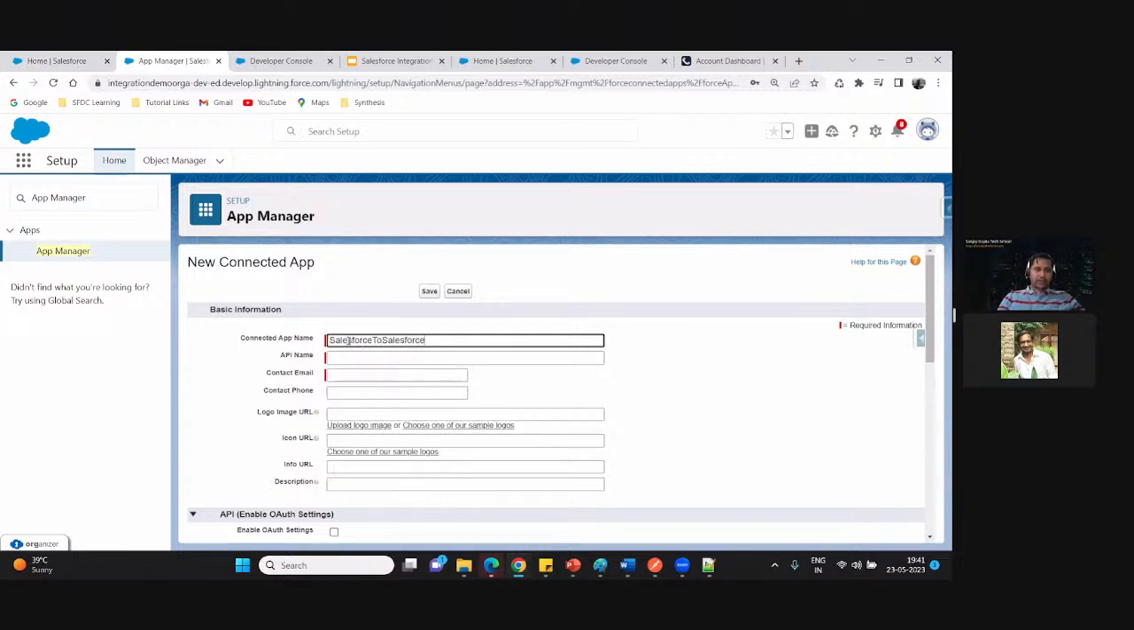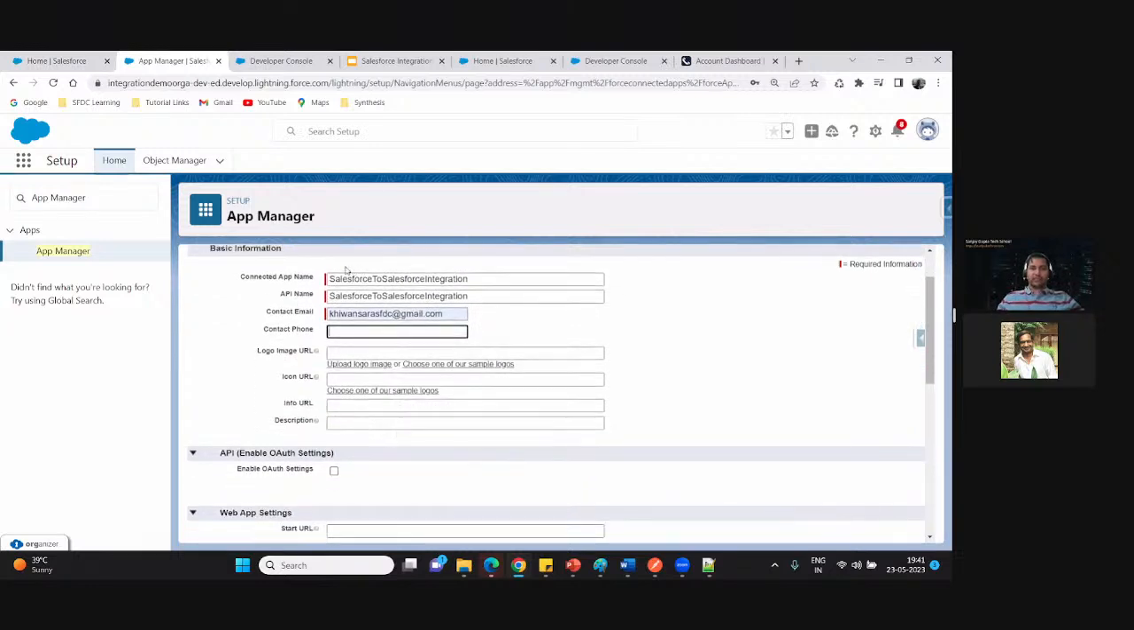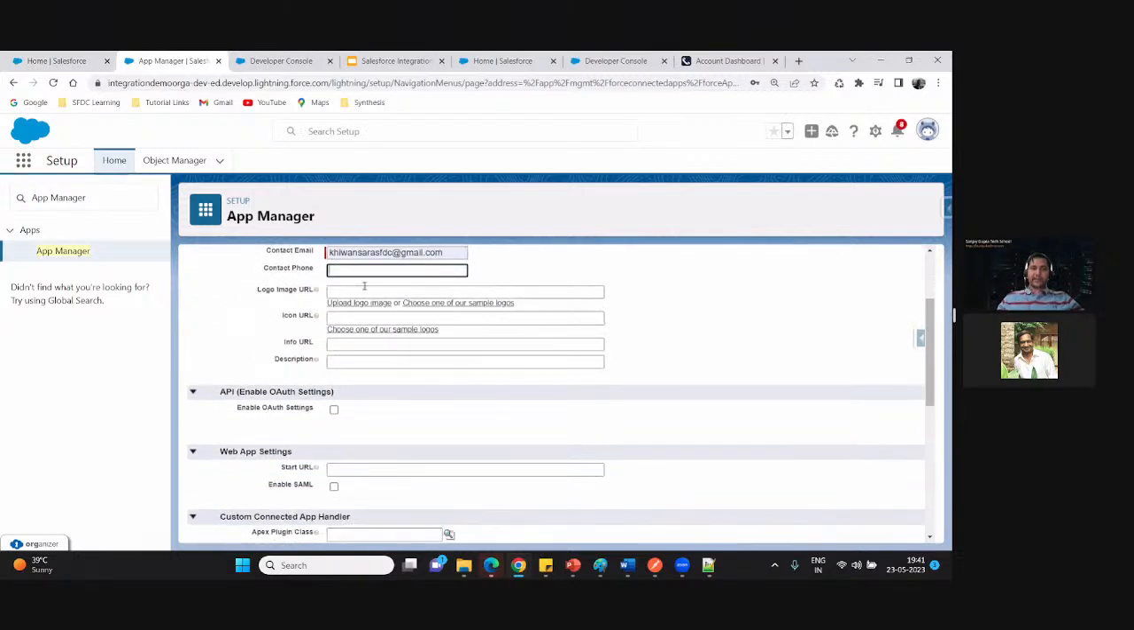to Salesforce integration. I'm just giving the name here as the Salesforce to Salesforce integration. Contact email, specify a valid email address because Salesforce will drop an email to you as soon as the connected app is ready. So specify the email. Here again, it is not mandatory in case you want.